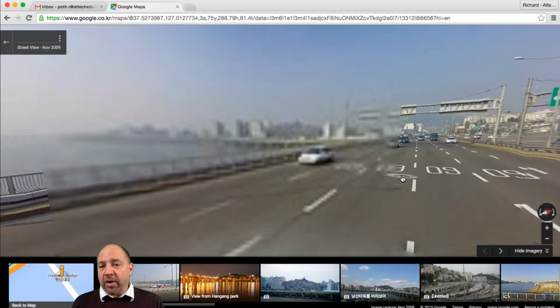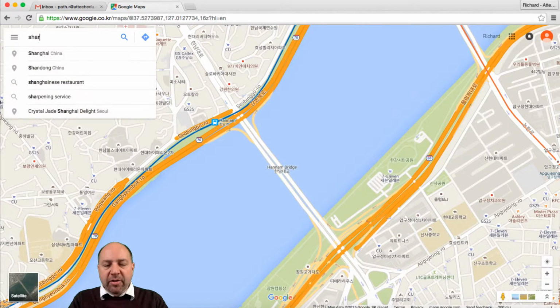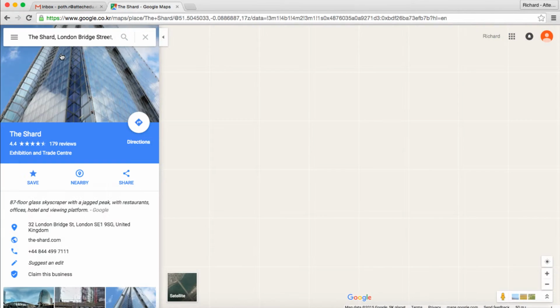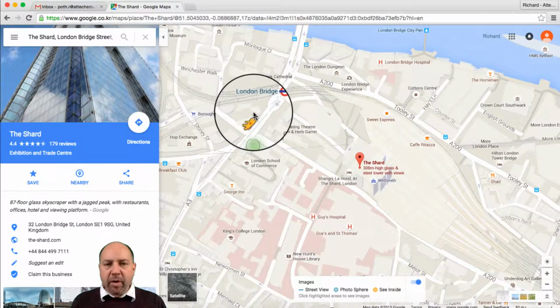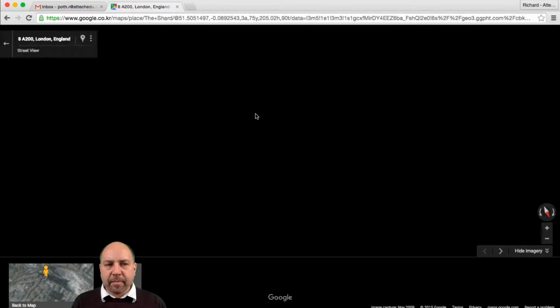This could be a great learning tool for getting children to virtually find places in a city in the world. So let's do that. Let's go to the Shard in London. Here is the Shard. So I just want to place my Pegman somewhere where I can see it clearly. So let's place him there.